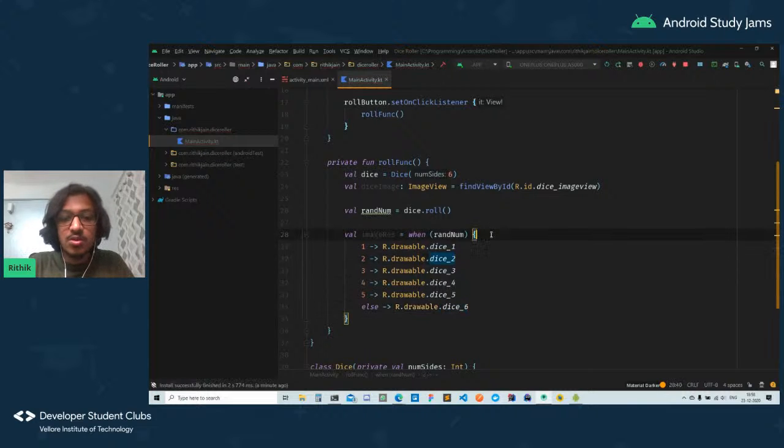Okay, so what this is going to do is, depending on the random number, it is going to assign the dice drawable to this variable called image resource, right? So if it's 1, it is going to assign the drawable of dice 1 to this variable called image resource. If it is 2, it's going to assign the drawable of dice 2, and so on.